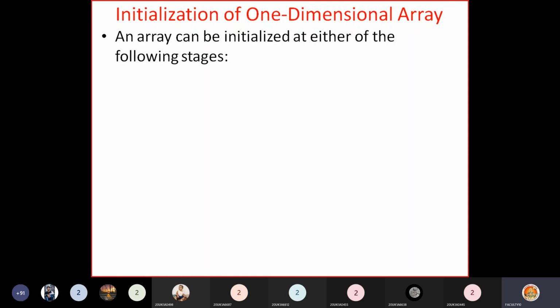So once we know how to declare an array and how to access array elements, next we'll see how to initialize a one-dimensional array. An array can be initialized at two stages, like an ordinary variable. We have seen initialization of ordinary variables such as int a = 10. Similarly, an array is also a variable, so it can be initialized at two stages.